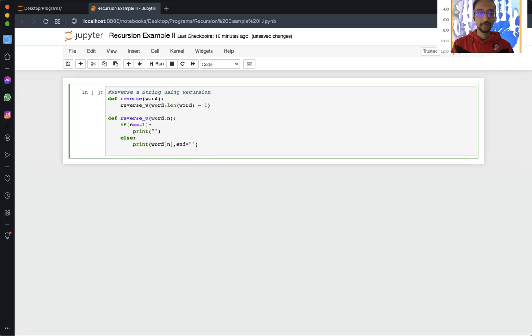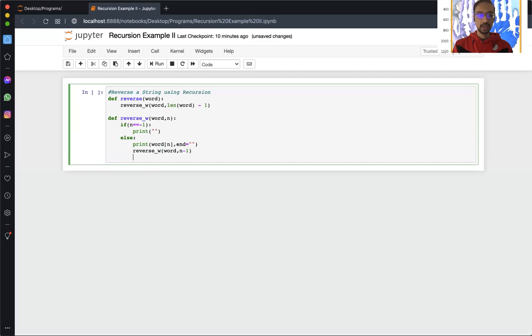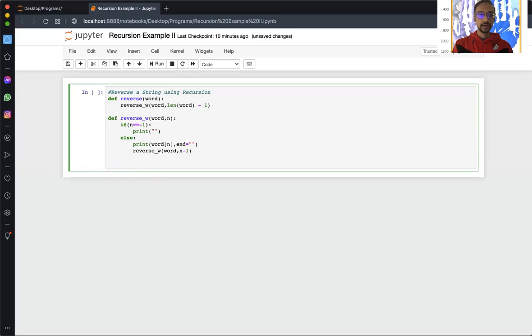And now the fun part is you call the function again. So we'll call it reverse underscore w, and the shift we're going to do is decrement down 1 because we're going in reverse order. So we'll call the same word, right? Word, and then we'll do n -1. Yeah, so there's the original function and then the helper function, right? So we'll do a few test cases, right? Test cases.